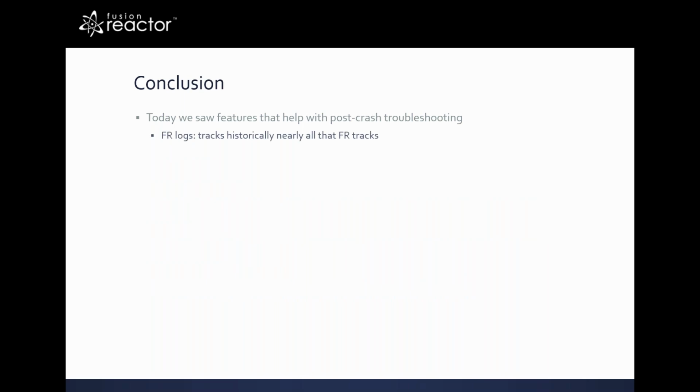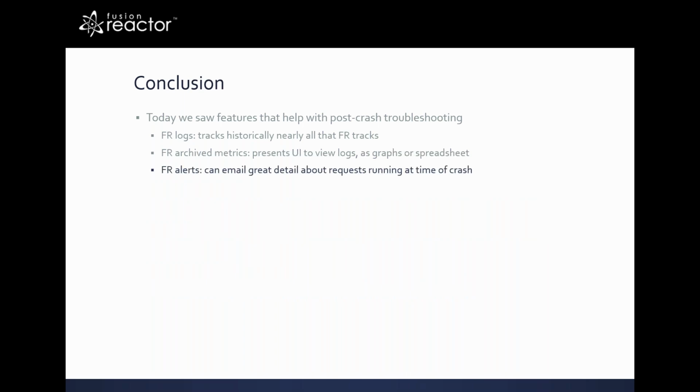post-crash troubleshooting. So we've seen the logs, they track nearly everything that FusionReactor tracks. We've seen the archive metrics to look at them as either graphs or spreadsheet or to export them. We saw the alerts and how they have great detail about what went on prior to a crash. It can be really valuable to look at after the fact. And then we saw these alerts, and they offer so much more than the on-prem version does.